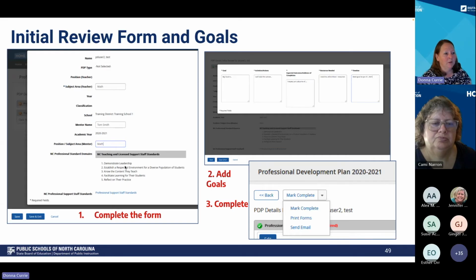This is just reminding you again what type of standards you are being assessed on. Once you have filled this out, you're going to click Save and Exit, and then you're going to be able to start your goals. You'll see there's a box for your goal, for your activities and actions, for your expected outcomes, any resources that are needed, or any timelines. And you can create a new goal for as many goals as you have to have.